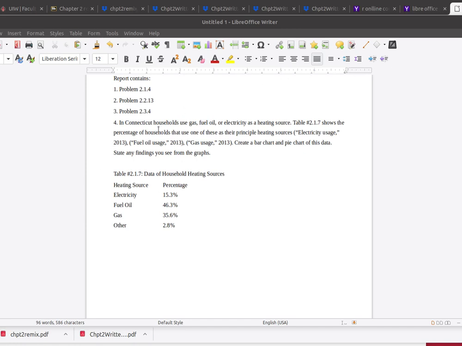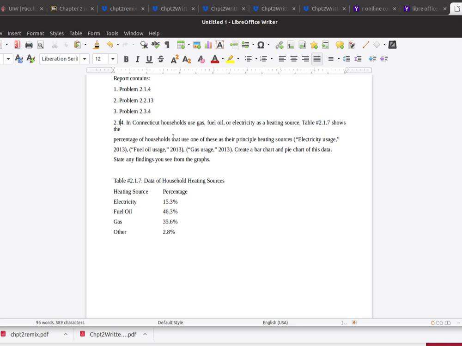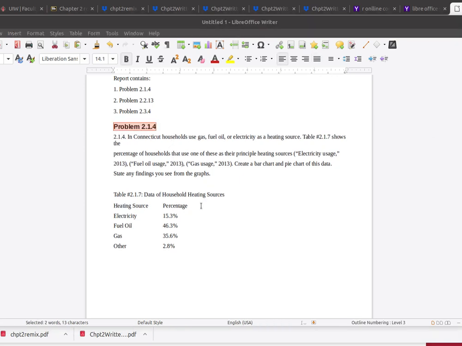So there, I copied the problem number 4, and reformatted things so that it looks reasonable. And just to help here, this is really problem 2.1.4. Okay, so in this section I'm going to come up with a solution to this problem, and what I'm supposed to do is build a bar chart and a pie chart for this particular data.